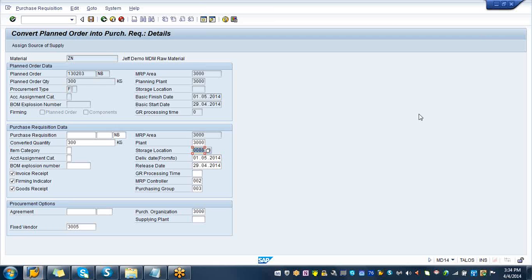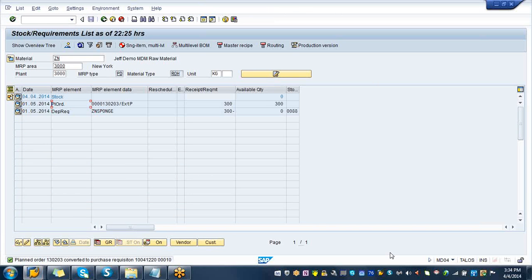I don't have mouse control. Yeah, you are good. Save it now. Save it. Okay, it's been converted to a purchase requisition.